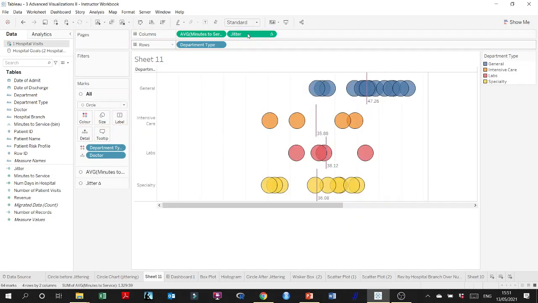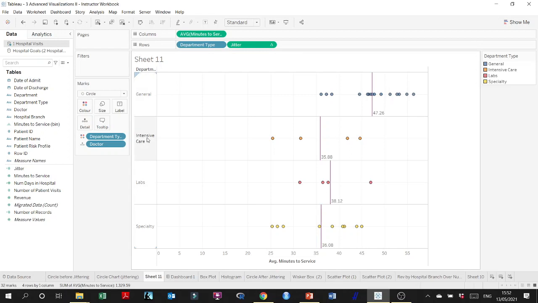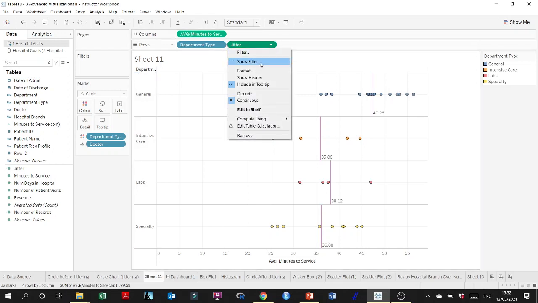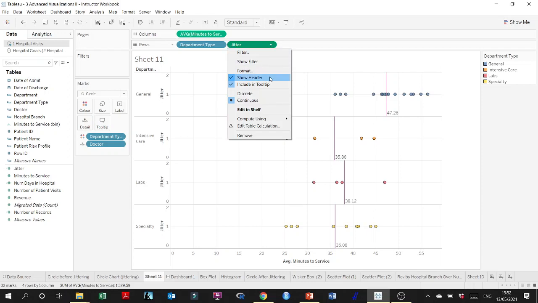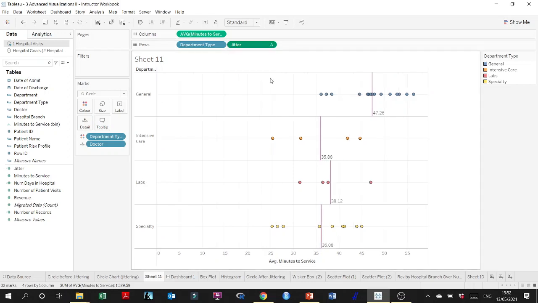Don't add the jitter over here. It will just do nothing. Add the jitter over to the department, and you can show it or you can just not show it. This is you showing the axes here. This is the default, but you can just hide it either here or right click over there and hide it.